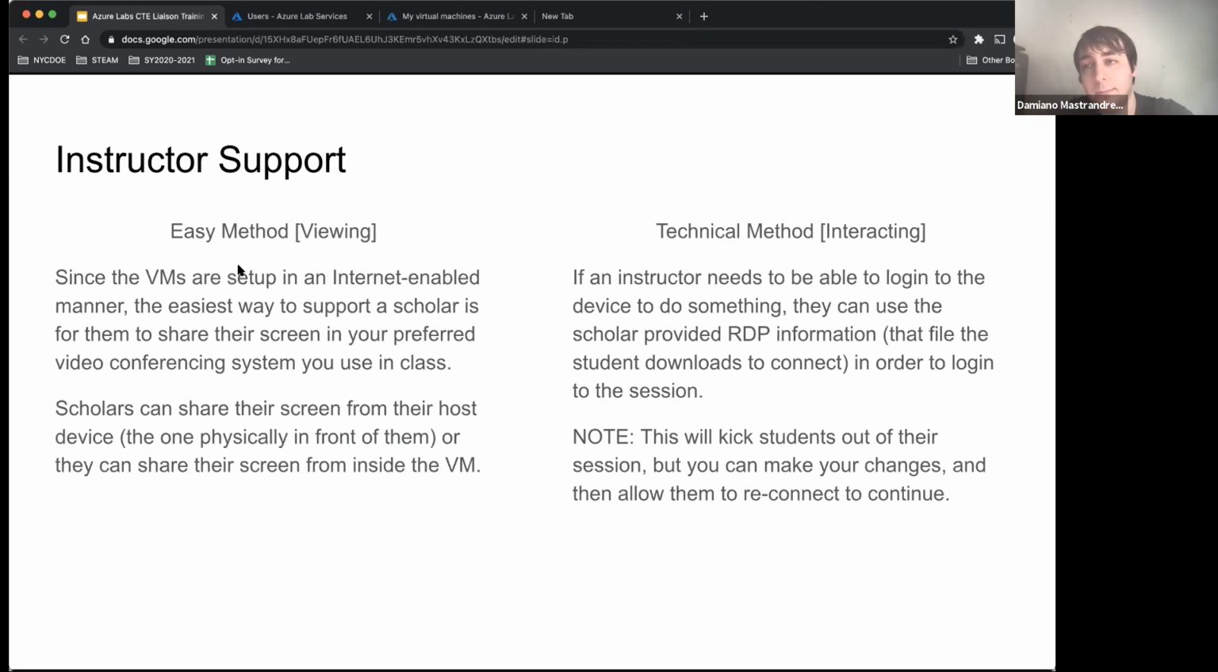The other option's a little bit more technical. If a teacher wants to do something for a student, like they want to make the change in Photoshop, they want to configure the asset panel in a specific way for the student, they can also use the file that I'll show you in a minute that you can download. But that will temporarily log the student out because only one person can be logged in at one time.